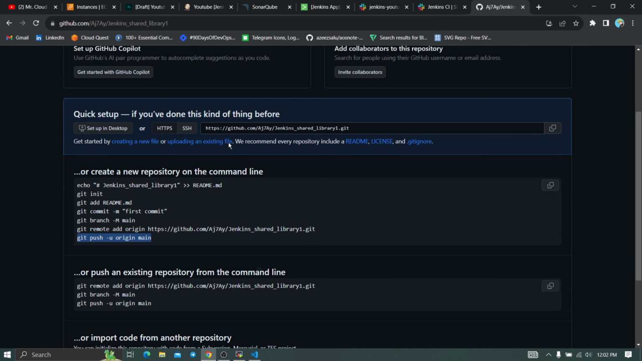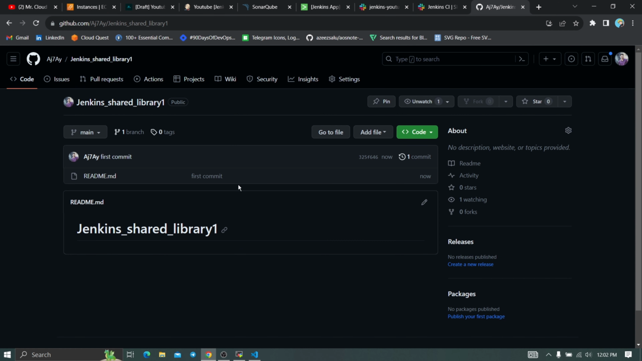Let me clear the screen and go back to your GitHub repository and let's refresh this page. Okay, and you can see our readme.md is created. Only the readme.md file is moved now. After we create every file, we are going to push our vars folder also.